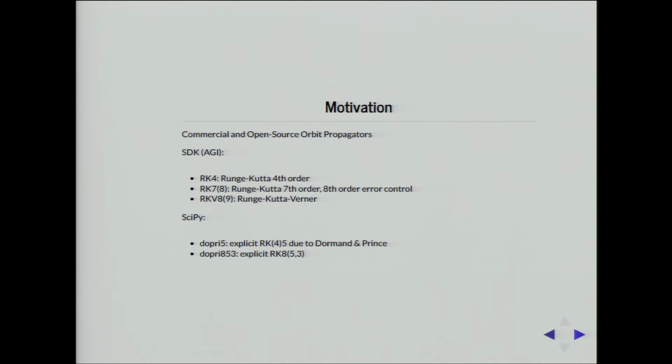So the motivation for this talk is that basically we normally just use whatever is available on one of these commercial packages like SDK or MATLAB. So you normally just pick an integrator and use it for your specific problem. So in SDK we have these integrators available.